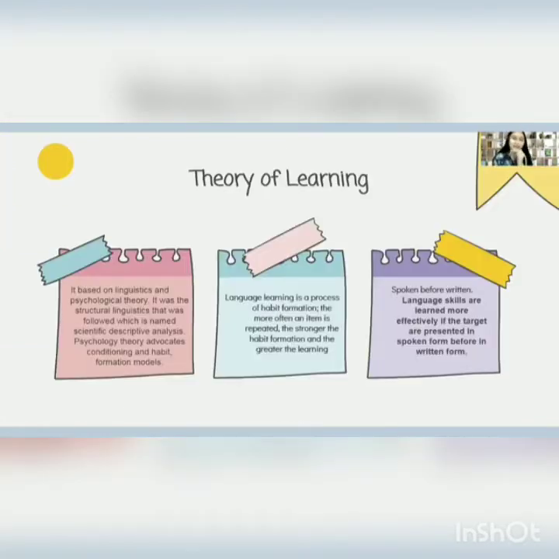Theory of learning. It's based on linguistic and psychological theory. It was the structural linguistics that was followed, which is named scientific descriptive analysis. Psychology theory advocates conditioning and habit formation models. Next, language learning is a process of habit formation. The more often an item is repeated, the stronger the habit formation and the greater the learning. The last one is spoken before written. Language skills are learned more effectively if the target items are presented in spoken form before written form.